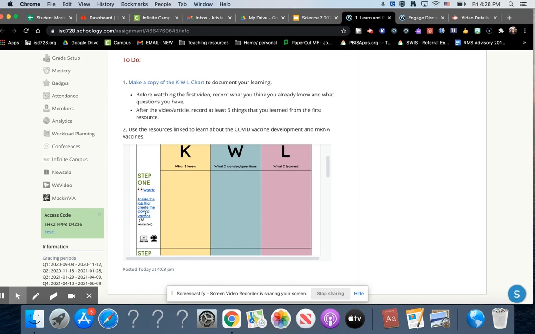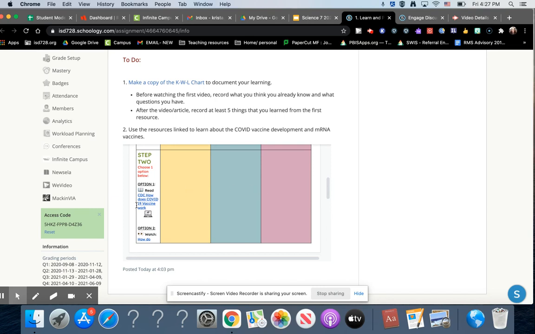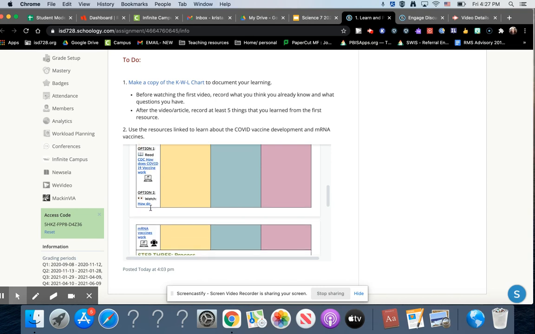Then we are going to watch Inside the Lab that created the COVID vaccine, and this is 12 minutes long. And as you're writing, you're going to write some different notes in the L column, some things that you learned. Once we're finished with that, we'll be watching it as a class. We'll have a discussion. And then on your own, you have a choice between two different resources. You have an article from the CDC, How Does the COVID-19 Vaccine Work?